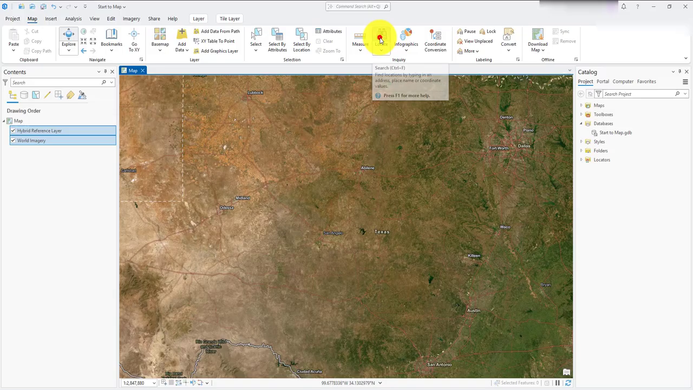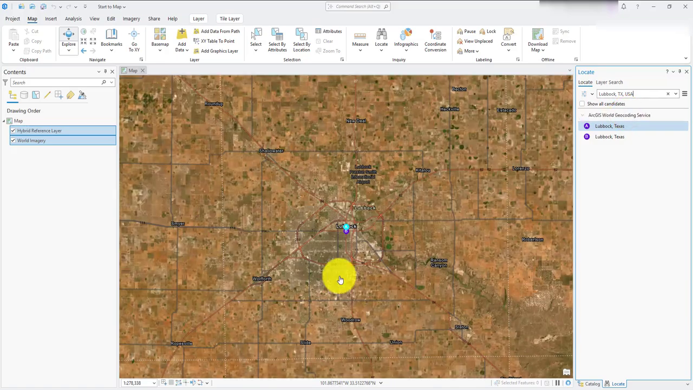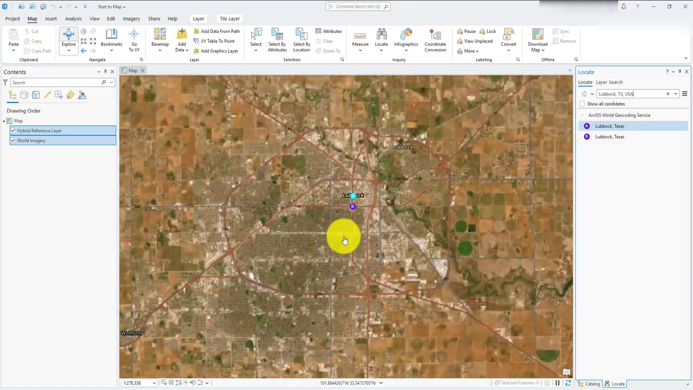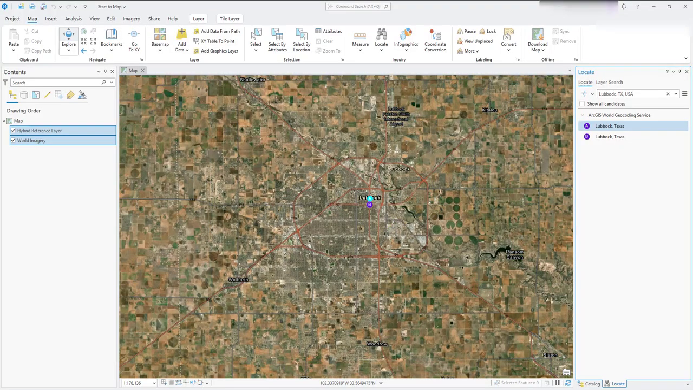So let's say I'm trying for Lubbock, Texas. Once I type it in, it will show up, and then if I click on it, it will directly zoom onto Lubbock. So here's the location that I'm trying to go for. Also, in the map tab, you'll find the bookmarks. This is a very important one.